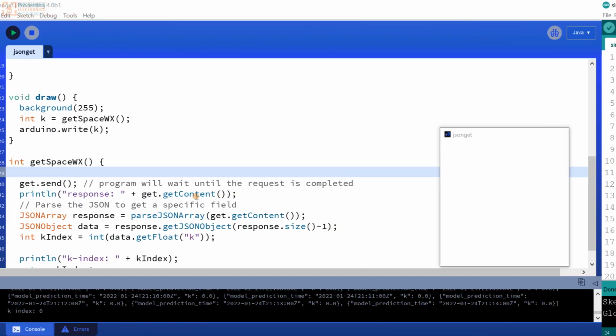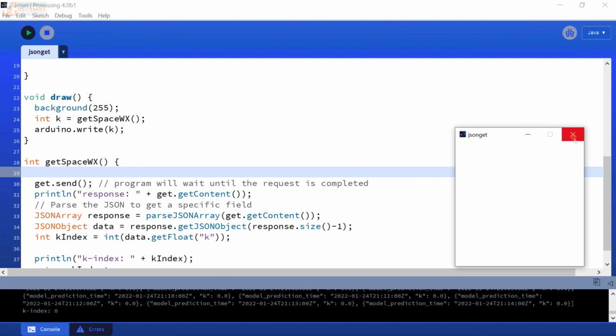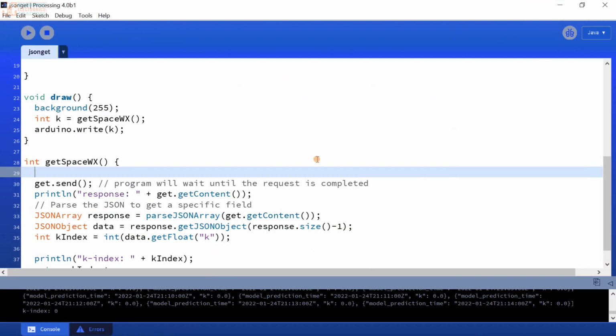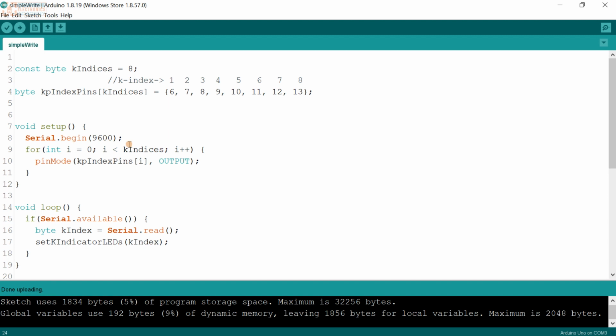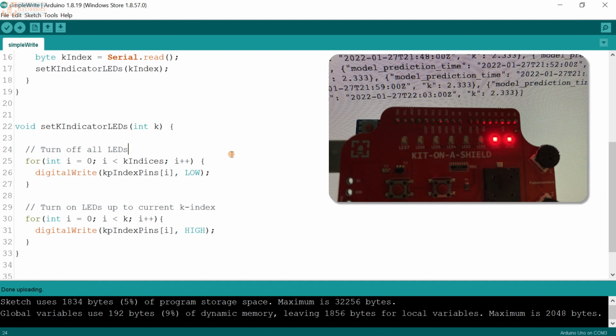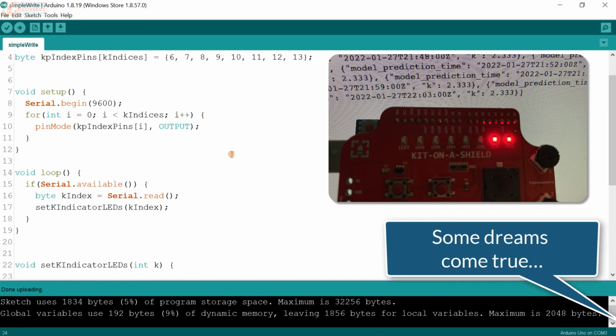So what we're doing is going out, grabbing information from the internet with this Processing sketch that we wrote, and then we are sending that information to a port on our computer where the Arduino is looking, and the Arduino is able to grab that information and then do something with it. And in this case, we're just displaying some values on our kit on a shield.